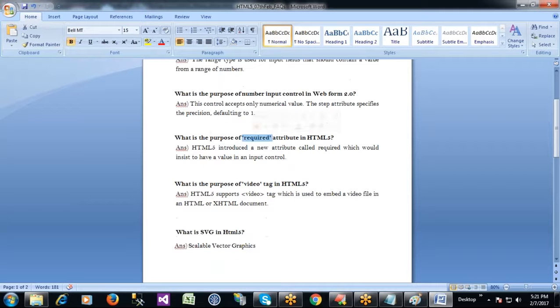What is the purpose of the required attribute? Yes, somebody was asking, right? HTML5 introduced a new attribute called required, which would insist on having a value in an input control. It will actually ask you to put a value in the input control. So that is the purpose of required.